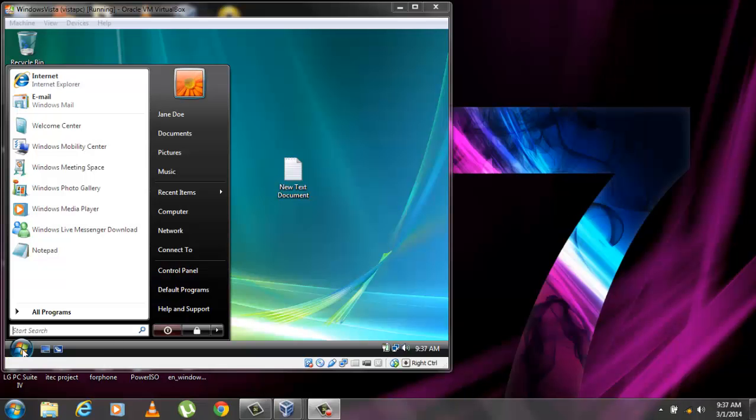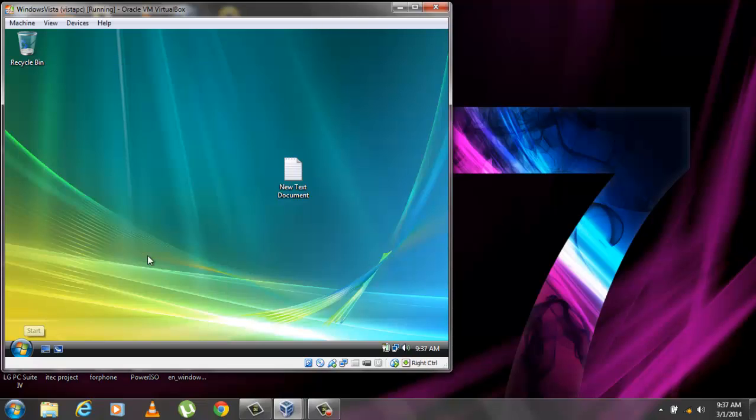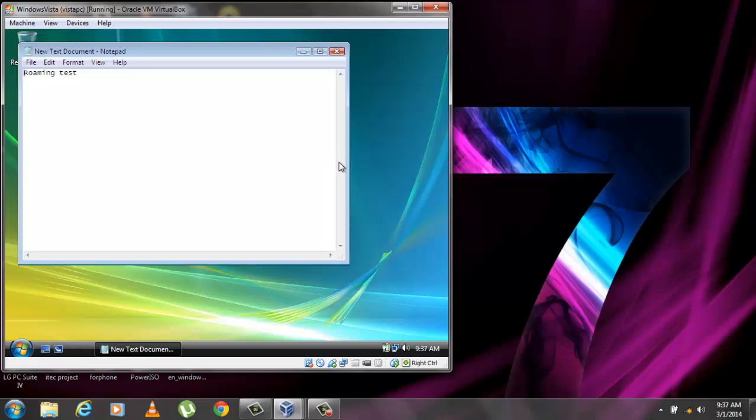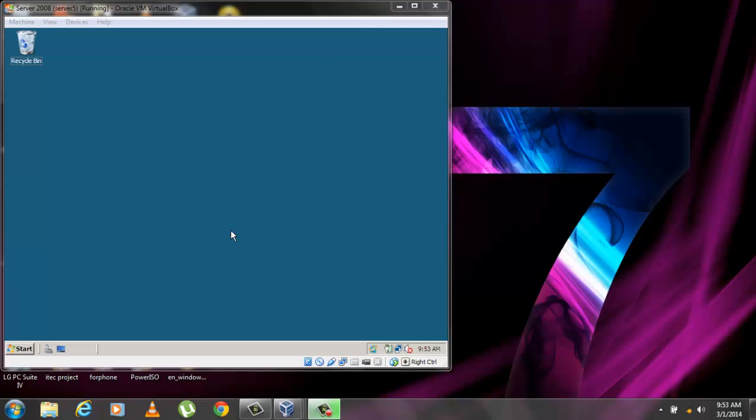Okay, so we logged into Windows Vista as Jane Doe here. And as you can see, the text document is here. Just want to open that up. And there we see the text, roaming test. And that's how you create the roaming profile.